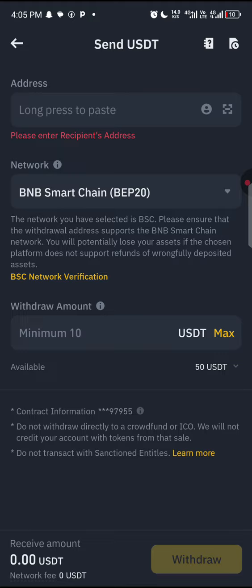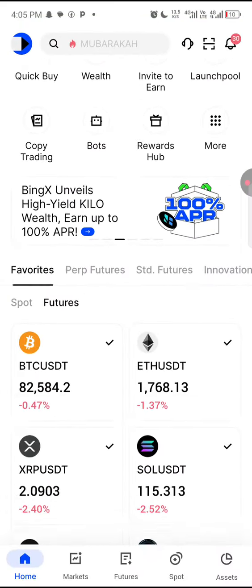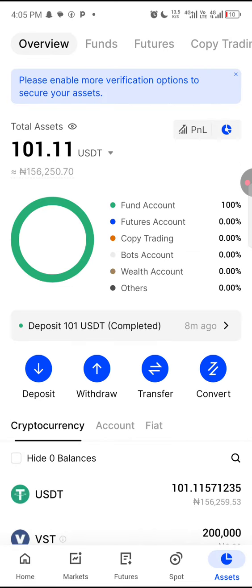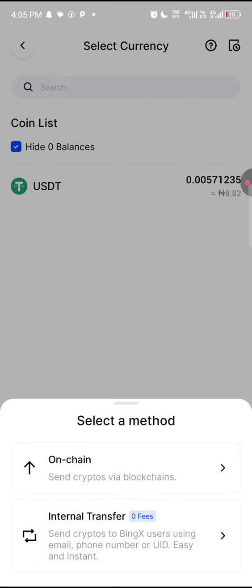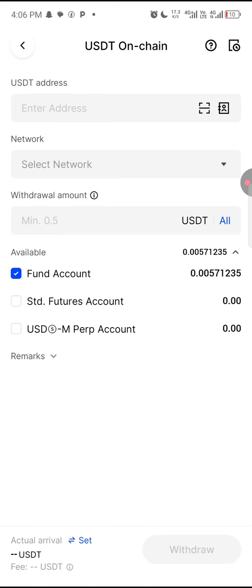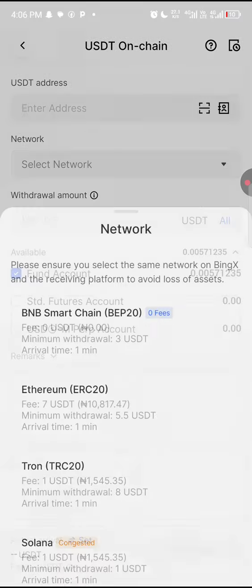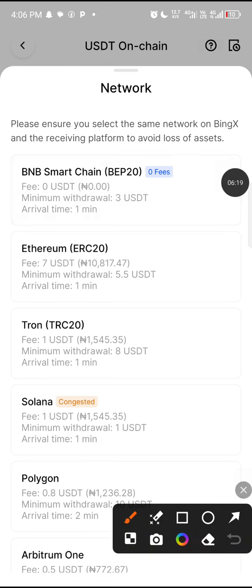So this is Binance. By the time you now check, this is BingX, for example. So if you come to BingX and you come under assets and you click on withdraw, and then we check the transfer. For example, let's say you have funds on BingX. The minimum transaction is also very, very important. You also need to check the minimum transaction.